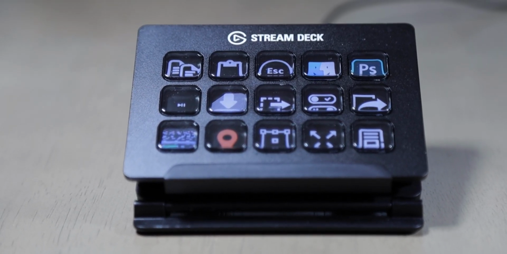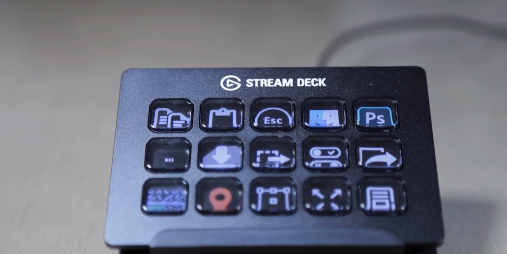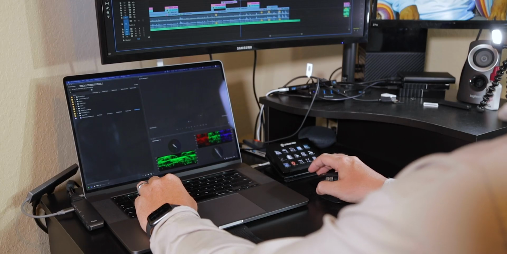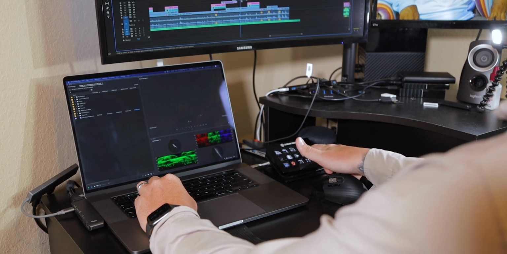Today I'm going to be showing you guys how to use Stream Deck on a Mac. I'm making this video because there are not many videos out there. It's a little different on a Mac than on a Windows computer, mainly when using it with Premiere Pro, the editing software.